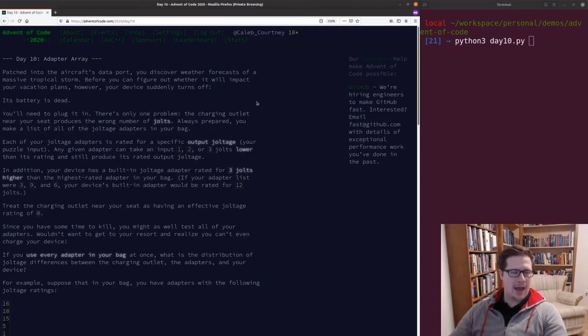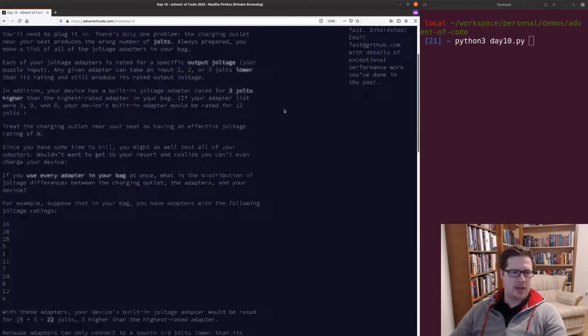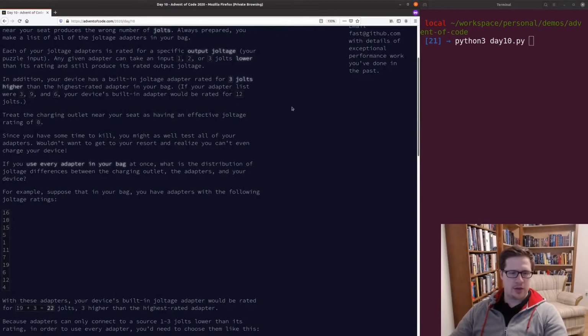Adapter array. This is a particularly fun day. I really enjoyed this day. Some kind of cool things that we can do here.